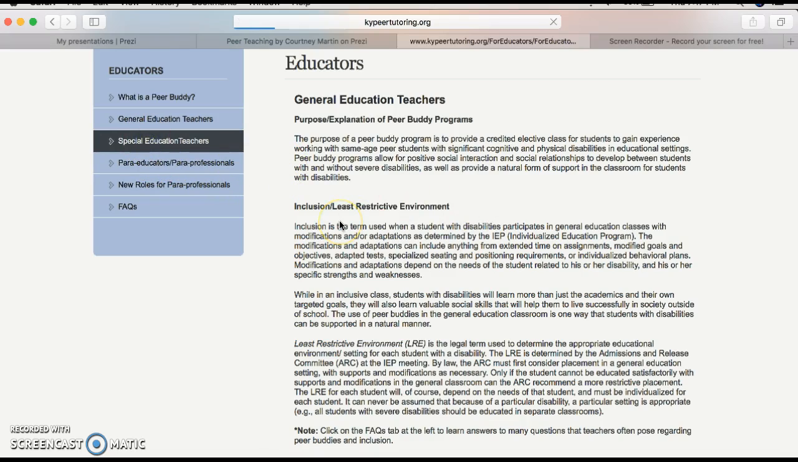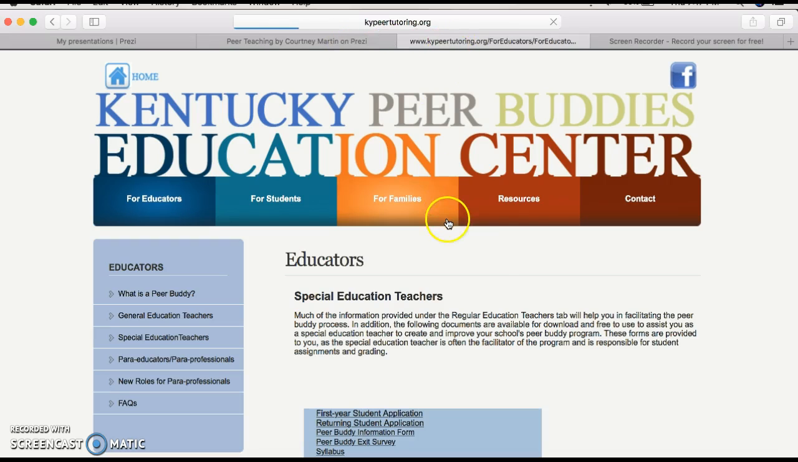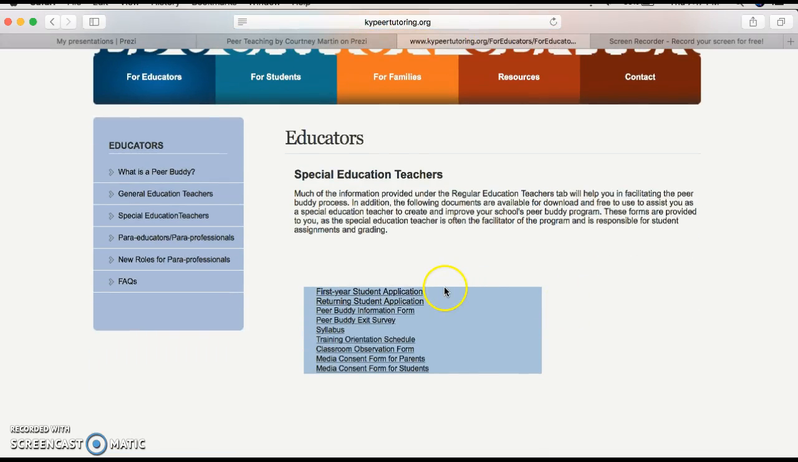For special education teachers, it has a first-year student application and a returning student application. Then there are peer buddy information forms and an exit survey. This helps you get feedback on whether or not your program needs any tweaks or what they think about it. So here's a lot of good forms right here.